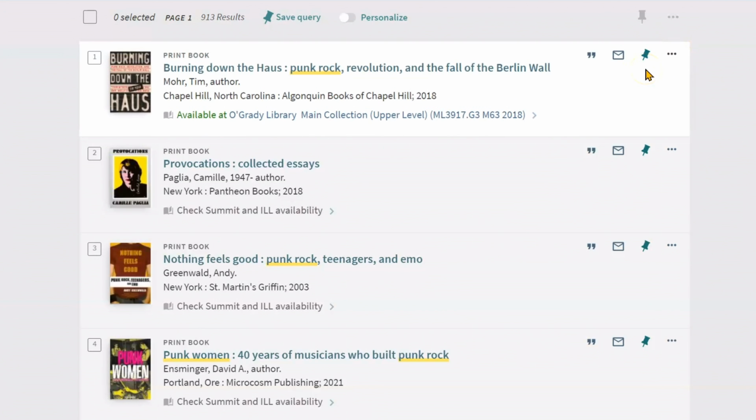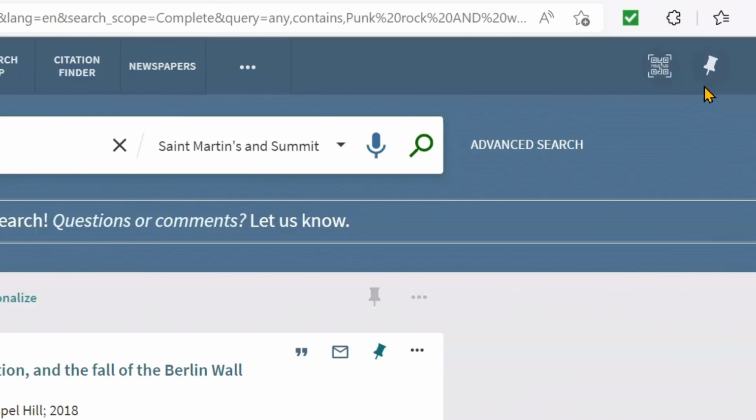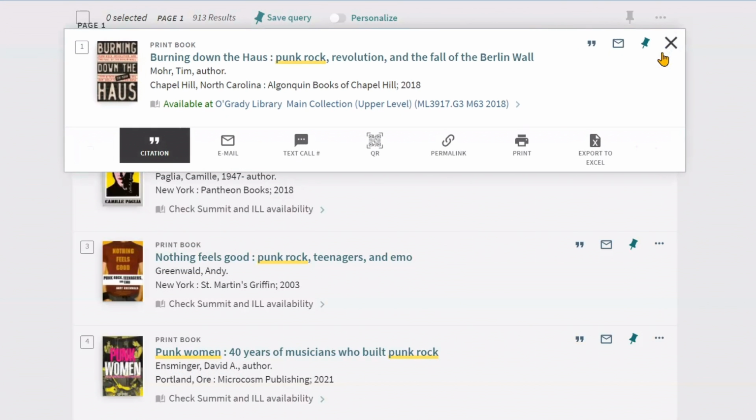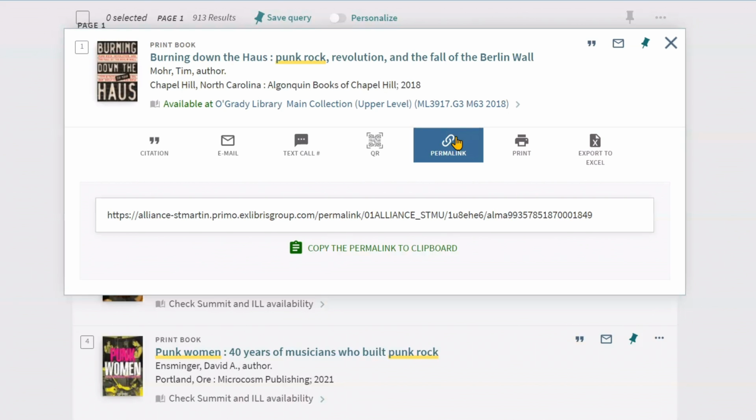The pin here is for pinning the item record. When we pin items after signing in, SaintSearch saves that in our account. Then if we want to come back and see our pinned items, we simply click the big pin up here in the right-hand corner of the screen. Clicking these three dots gives us access to other useful tools. Perhaps the most useful of these is the permalink tool. This allows us to pull a link for the specific item that we can share with others or use in a document tracking the sources that we've looked at.